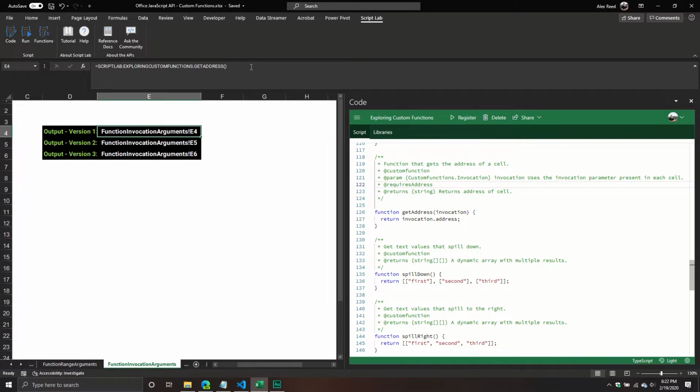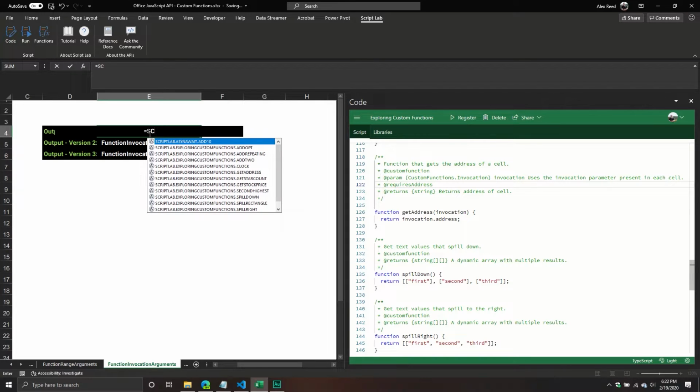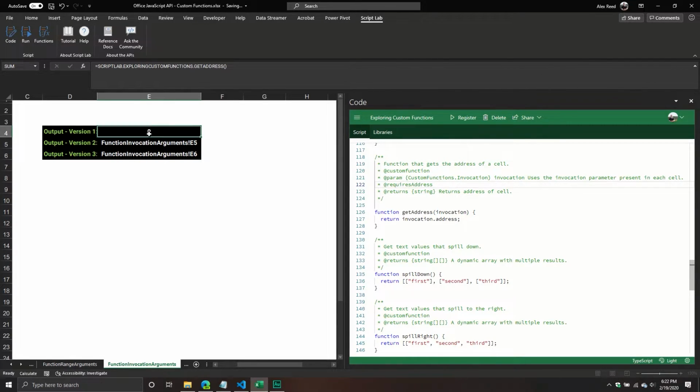But to call this function, it's actually very straightforward. You would just do script lab, and then you would say exploring custom functions or the name of your module, and then get address. And then we would just close it off, just like that.